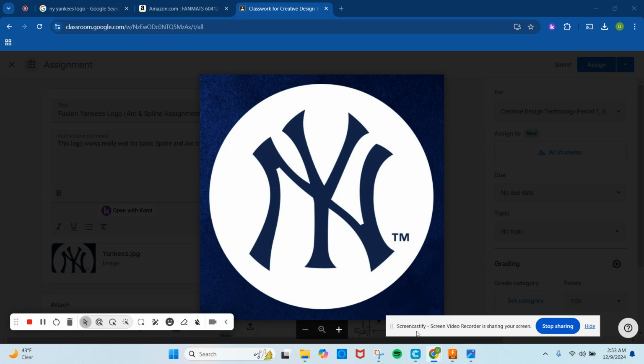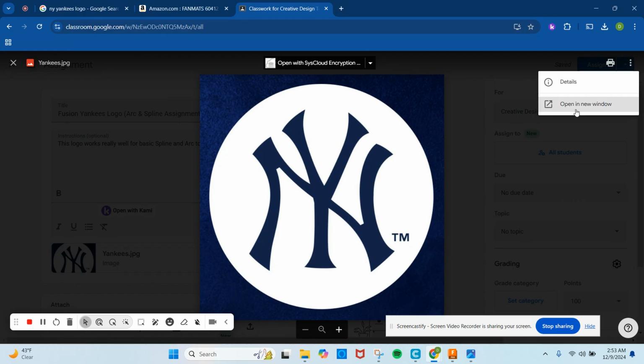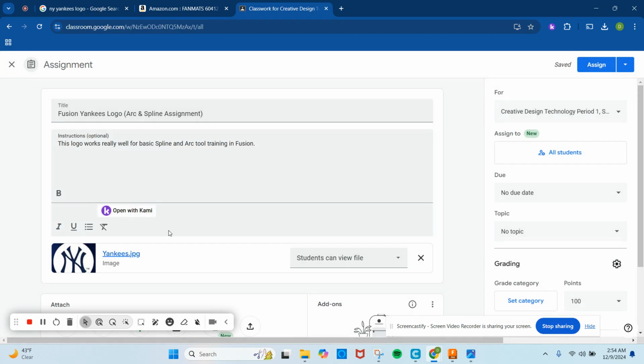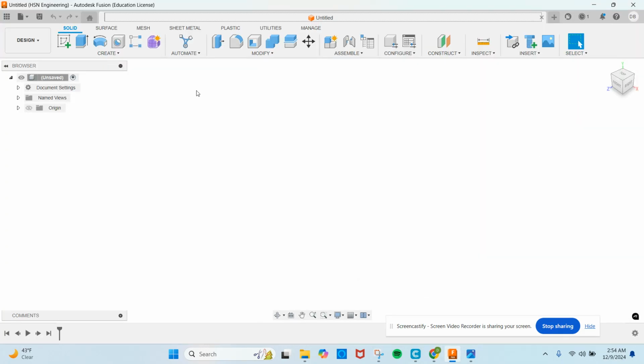This is a great graphic. This Yankees logo is an awesome tool to train on using splines and arcs in Fusion. So, just for my students specifically, make sure you open this in a new window so you can download it to your computer. Once it's downloaded, it should be going to your downloads from here, and then we'll bring it into Fusion. I'm about to get going here.